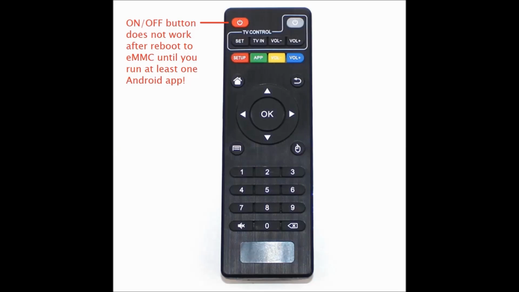And when you reboot to the embedded multimedia card containing Android OS, the on-off button on the remote control doesn't work right away. You either have to wait quite a while or run at least one Android app to get it working again.